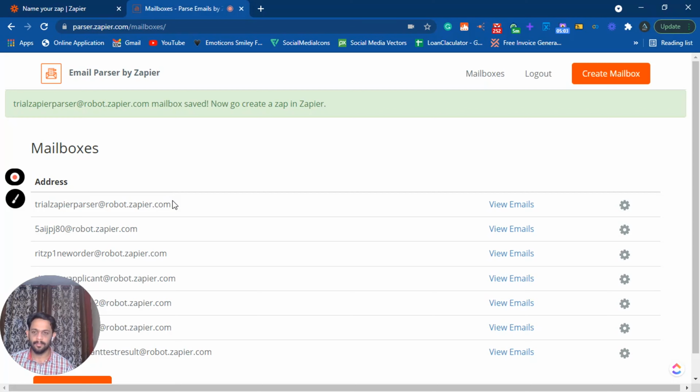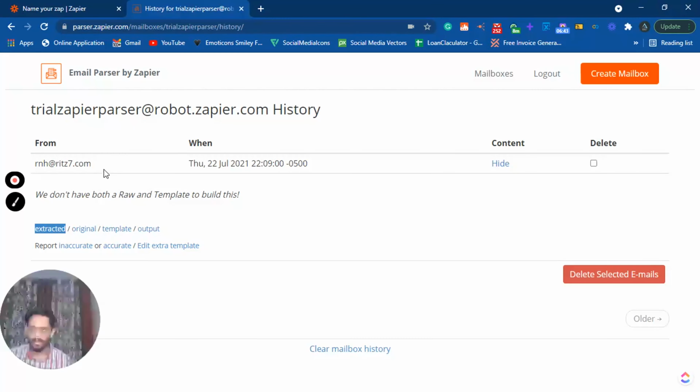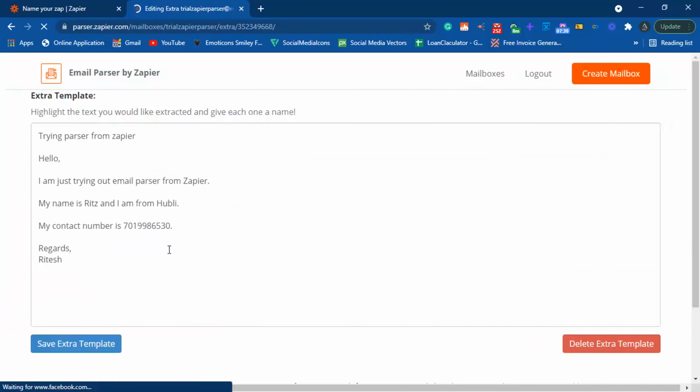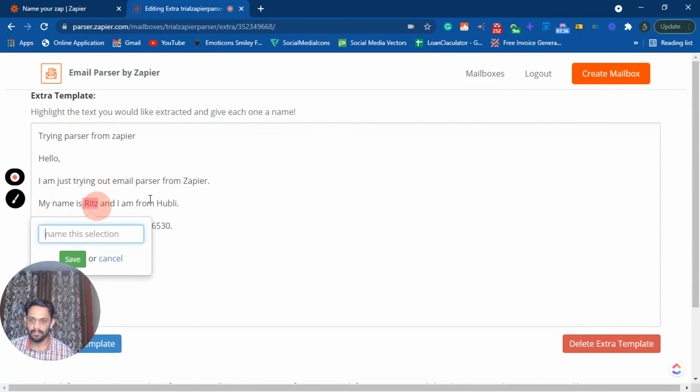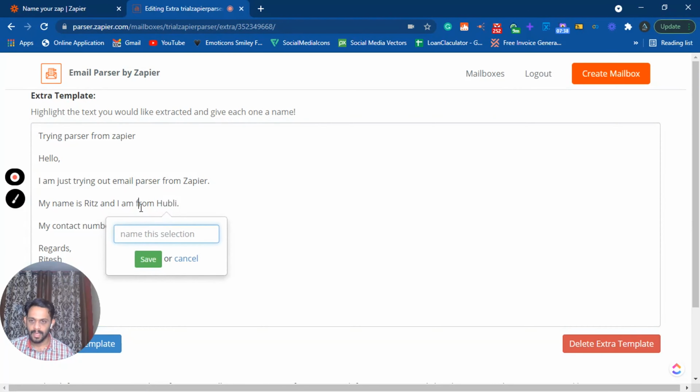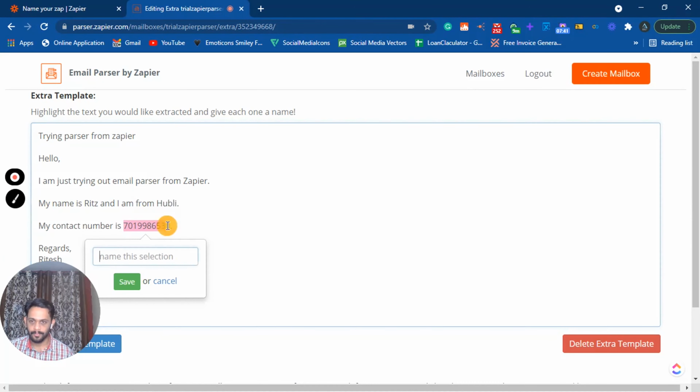So I've just sent a sample email. Let's check if that's arrived. So here is the email that I've just sent. Let's look into it. Since I haven't trained the parser yet, let me click on Edit Extract Template. This is the email that I just sent. So I want to extract the name, the place, and the phone number.